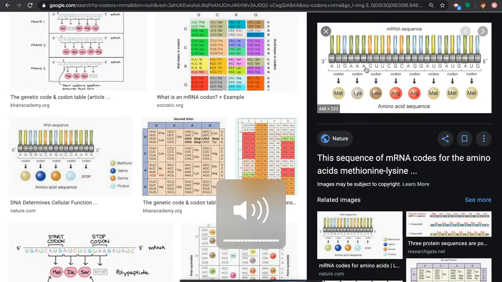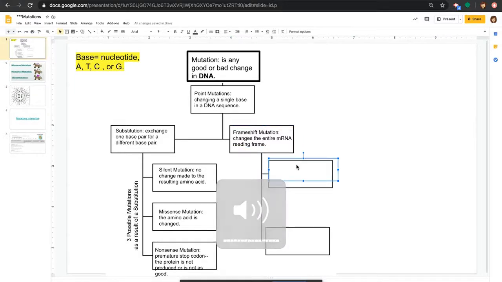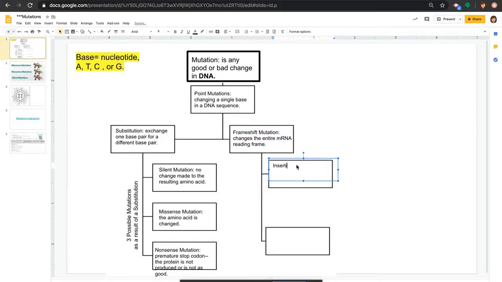So if I were to delete a letter, like let's say I deleted that A right there, all of these bases over here would scoot over one. Or if I added a C here, all the bases over here would move over one, and all of the codons after that would be affected. Let's start with the first possibility. This one will be an insertion of a base to the mRNA.